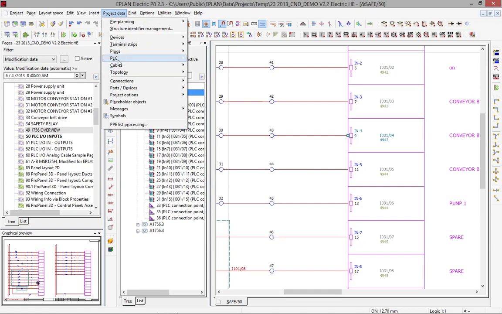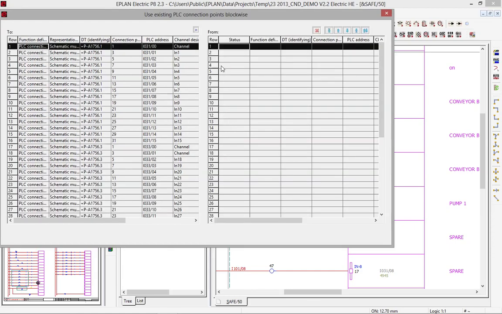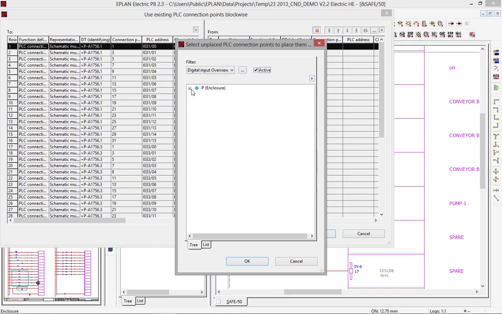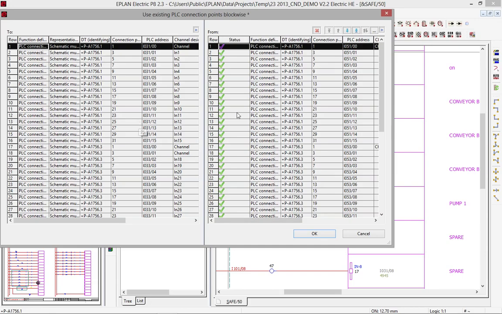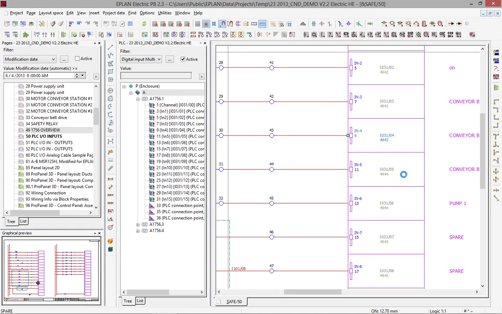So now what we will do is we will match the schematics to the overview. Use connection point blockwise is the menu to use, and here we want to use the digital input overview as a filter. So what we're doing here is we're picking the cards we want to match up to, and here you can see on the left hand side what it is, on the right hand side what it's going to be matched up to. Now, of course, as soon as you click OK, this will reflect in your schematics. You can see here the schematic side matching what we had on the overview side.